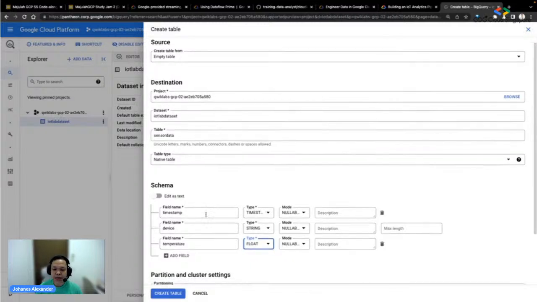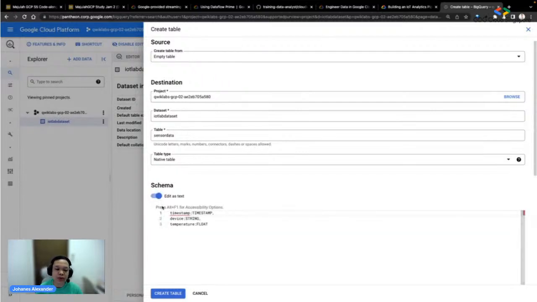So in this case, you can use this kind of click mechanism if, let's say, you want to create the schema, or if, let's say, you prefer to do it using text, it can be done as well. So you can just easily write timestamp with the data type timestamp, device with the data type string, and temperature is float. It can be done as well.